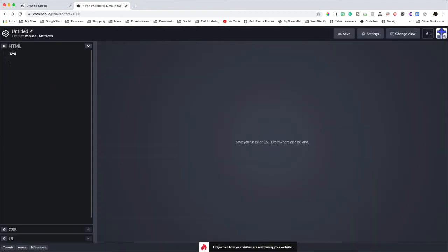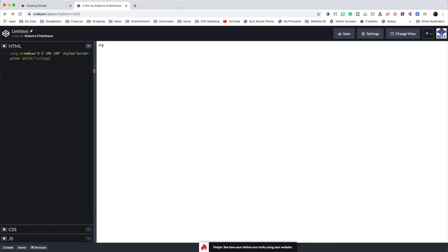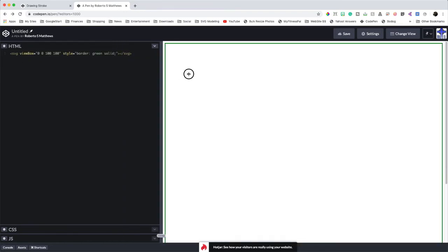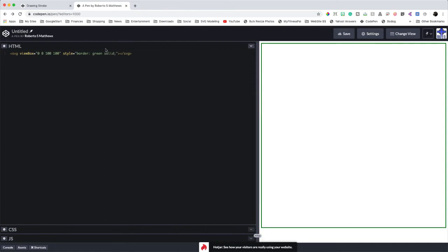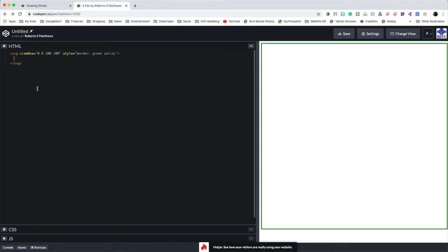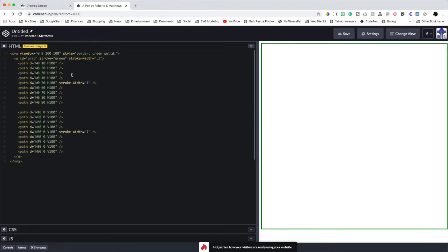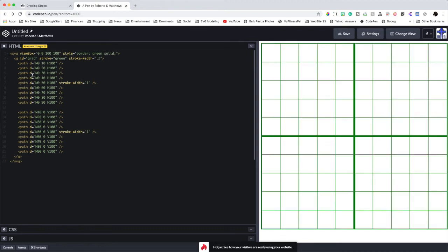Okay, so here's our SVG. Let's bring this down. Just to make this easier, and to show anybody for whom this is your first time here, we're going to create a little graph in order to show how everything works. So let's go ahead and grab this graph here. As you can see, this is just a simple grid that will allow us to follow along with what's going on.